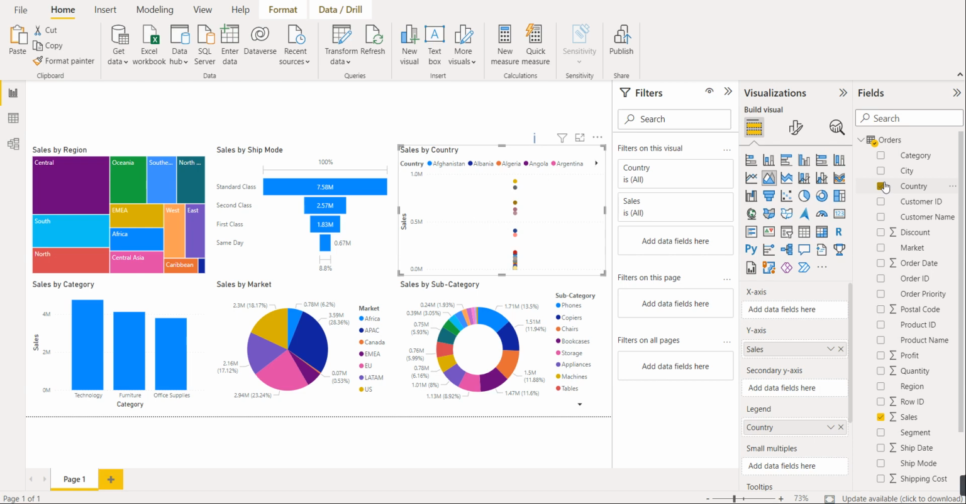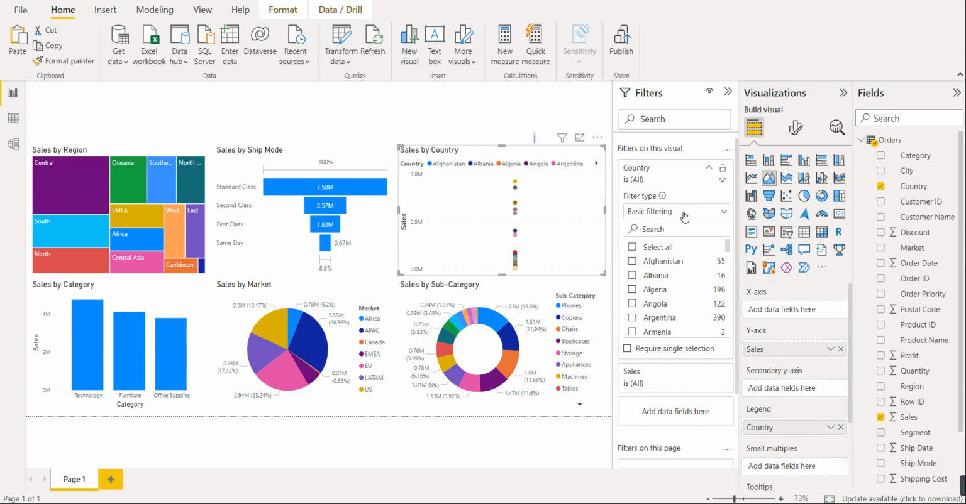But see, there are a lot of countries, right? There are many countries. So instead of this, I'll just filter out some of the data. For filtering out data we have three options here: basic filtering, advanced filtering, and top N. What is the difference between these? In basic filtering, you have this tick option, so you can select the countries by this checkbox. This is the basic filtering.